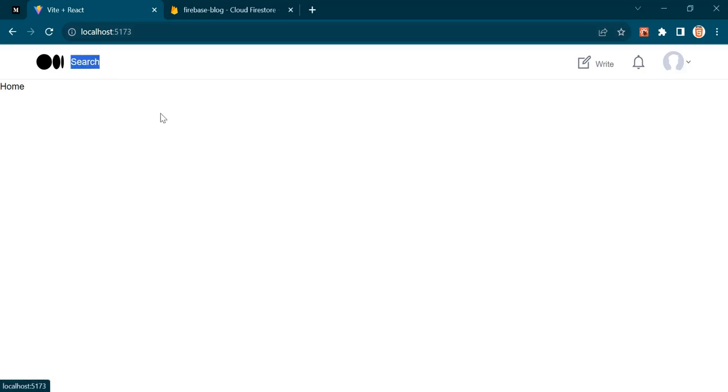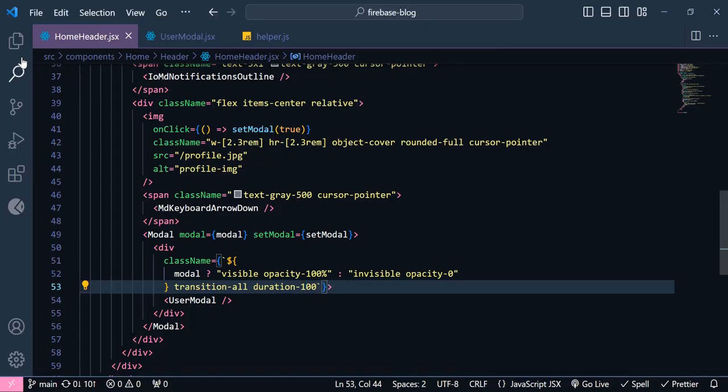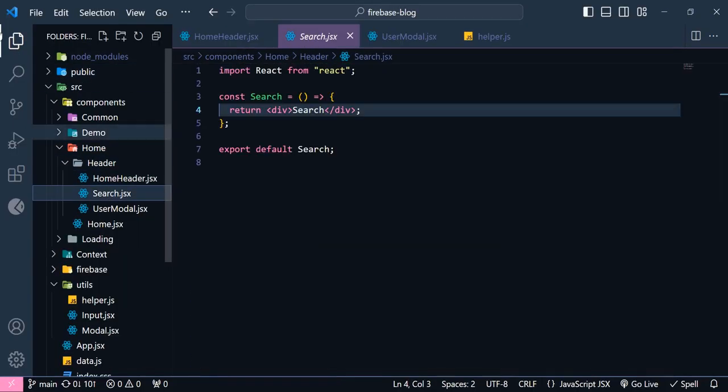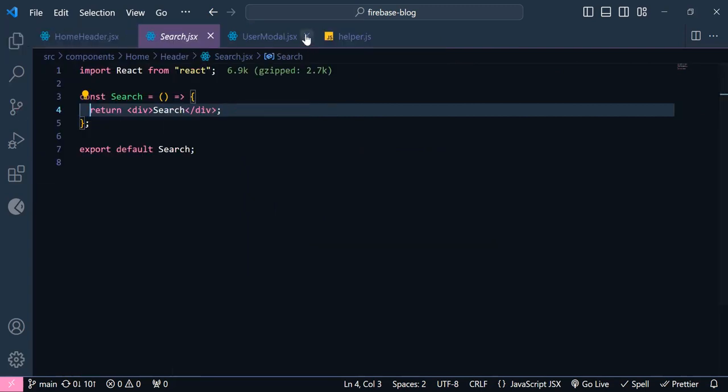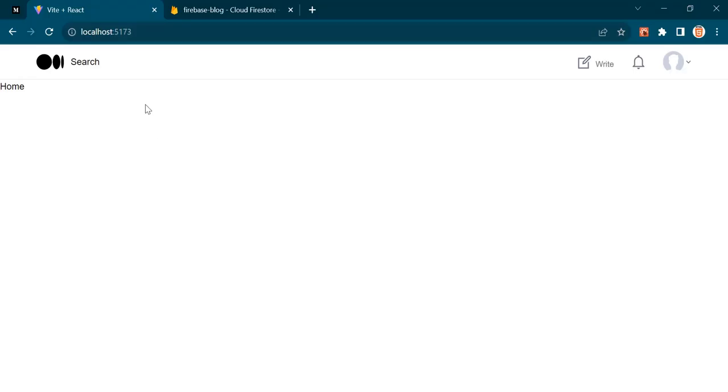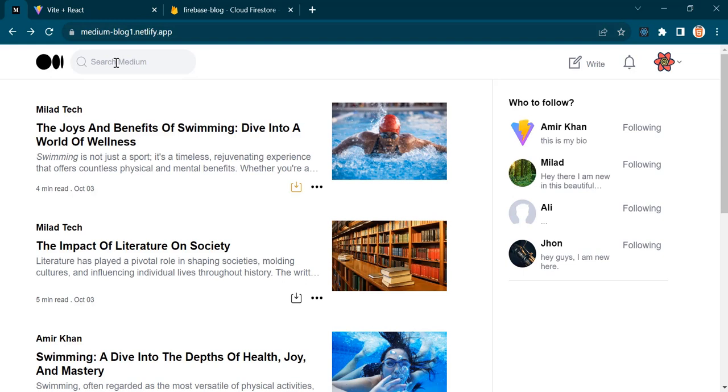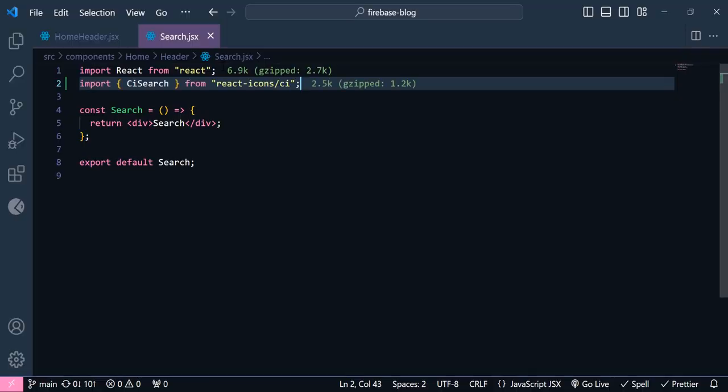Alright, now let's work on this search bar. So I'm going to open this search component in here. I'm going to close this one. As you can see, inside this search bar, we are going to have an input with this icon. So now let's import this icon.